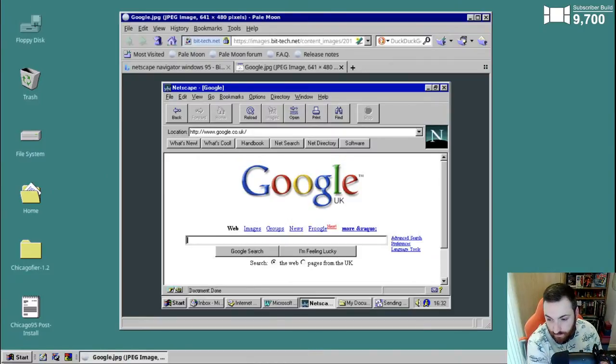So, let's just see. We've got the clock here. The notification icons are not exactly in the same place as in 95, but again, it's close enough, isn't it? At a glance, you would think this is 95, right?